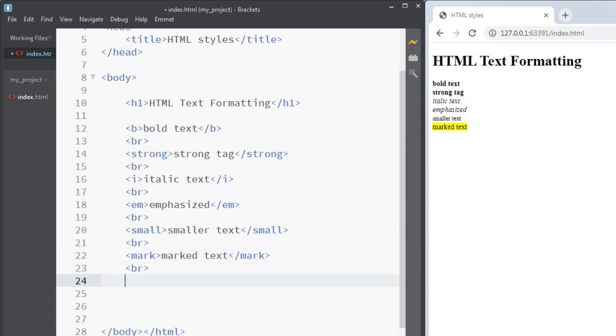And next we have the del tag. The del tag defines deleted text from a document, and the browser usually strikes a line through the text. So the text we put inside the del tag will have one line through it.